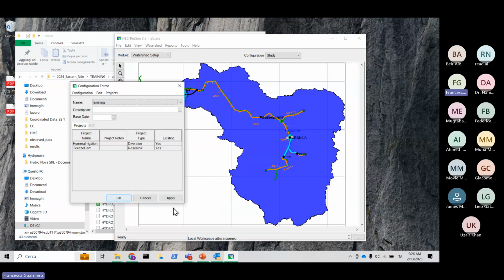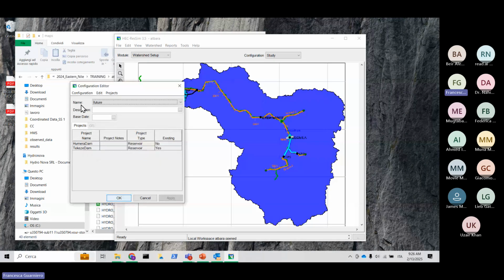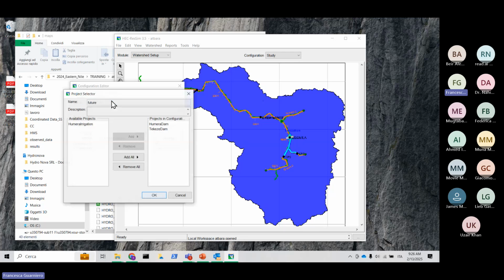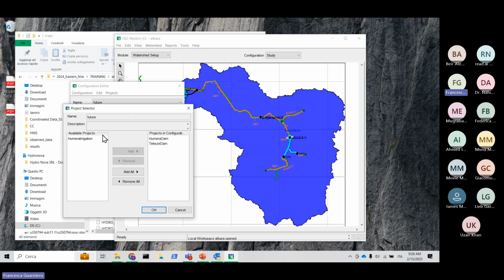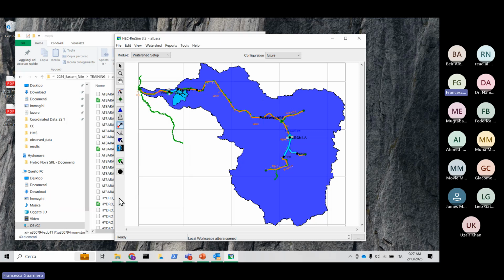And then we build also the future configuration. In the future configuration, we choose to put the Umera Dam and the Tekeze Dam without the diversion. The diversion is replaced by the dam. And for the watershed setup, that is all.